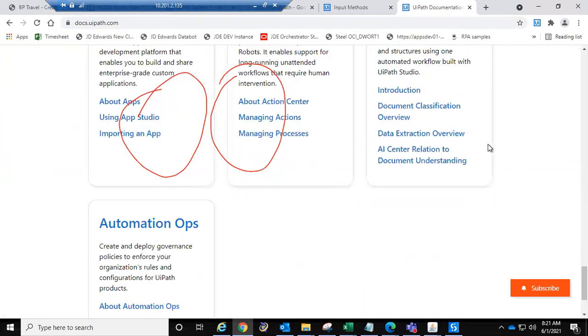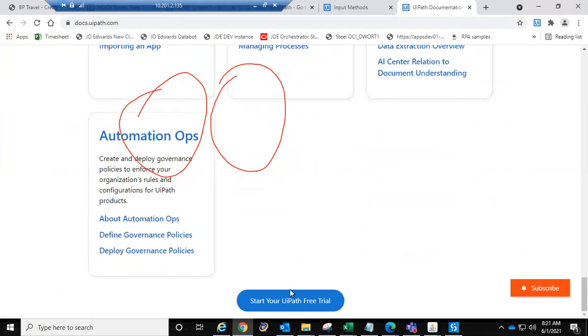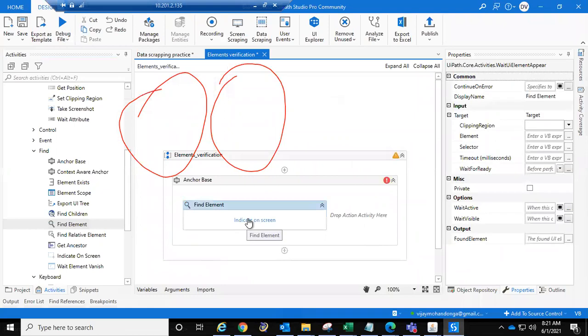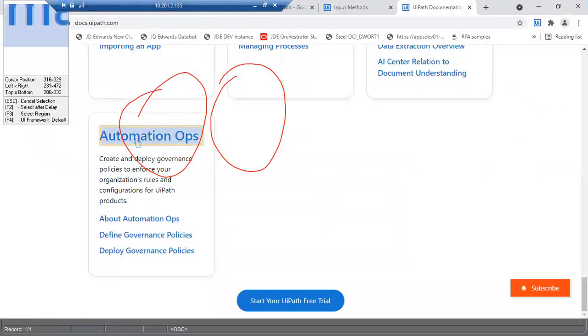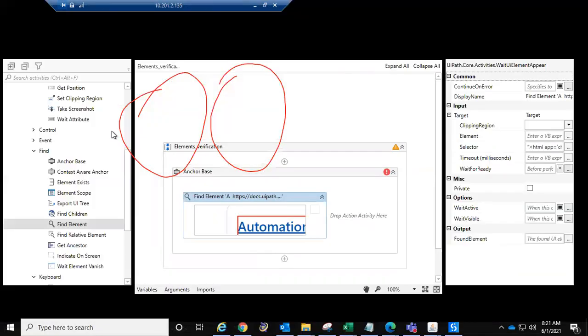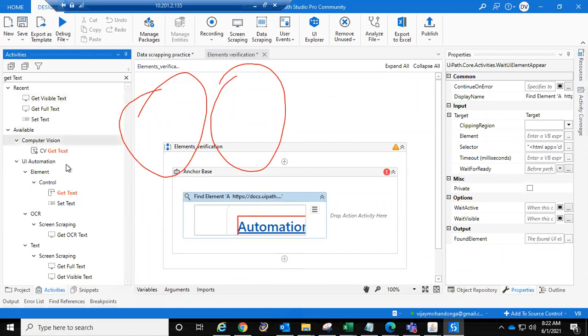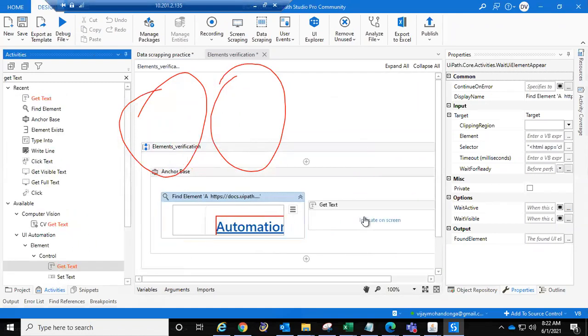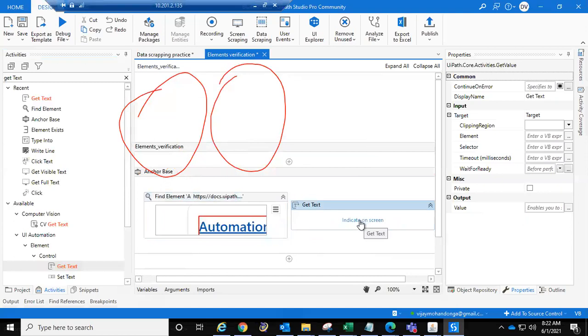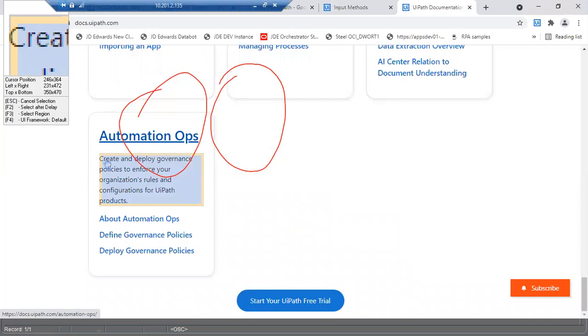So now what we're gonna do is, okay, let's do one thing. It has to find automation ops, and then it has to find the below content. Let's make it in that way. Now come back to the UiPath Studio, click on the find element and highlight that automation ops. Yes, click on that. So on the left side, drag and drop get text activity in the drop action, which will help you to read the text value. Now click on indicate, and below the automation ops, there was a content, right? Click on that.